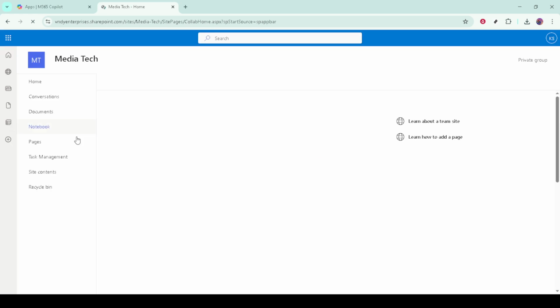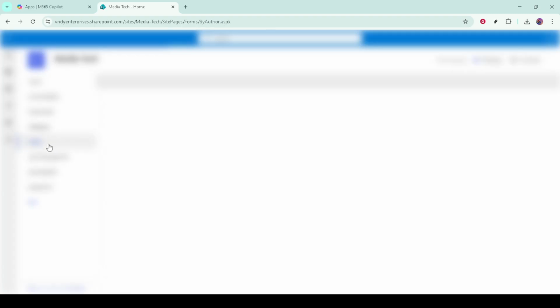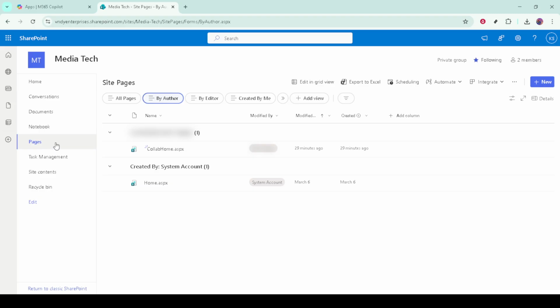Open the Pages library from the site's left navigation. If you don't see it there, you can go through Site Contents and select Pages. Working directly in the library ensures the flow is automatically scoped to the right site and content.